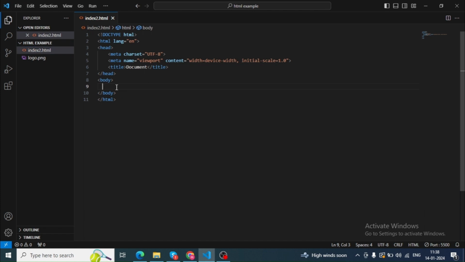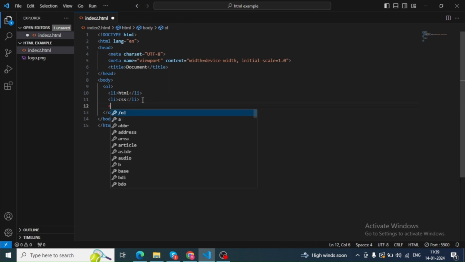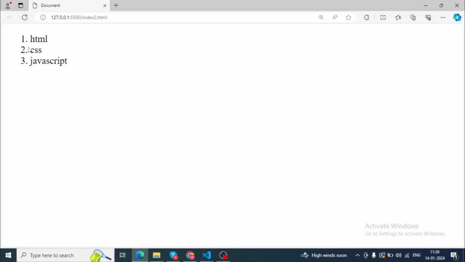Here I am using an OL tag for an ordered list. Inside that I am using LI tags for the list elements. I am using HTML, CSS, JavaScript. Now save this and open it in a web browser. Here we got list items in number format.